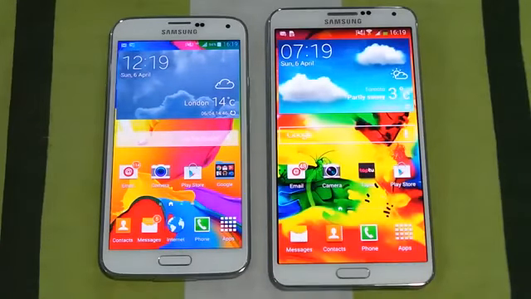But when we look at the specs, S5 is powered with the Snapdragon 801 quad-core processor with a clock speed of 2.5 GHz in comparison to Snapdragon 800 quad-core processor found on Note 3 with 2.3 GHz clock speed. On S5 there is Adreno 330 GPU which is clocked at 578 MHz in comparison to Note 3 Adreno 330 GPU with 478 MHz GPU clock speed.